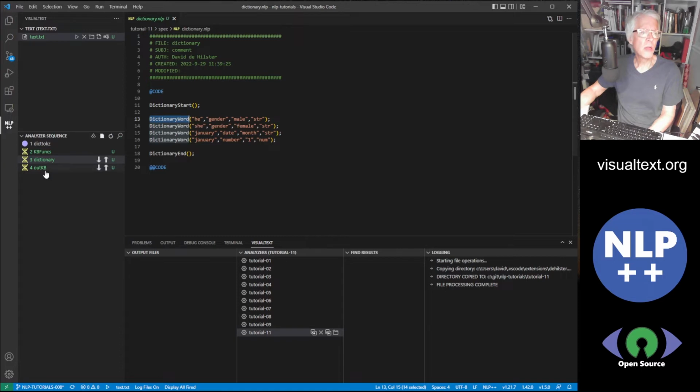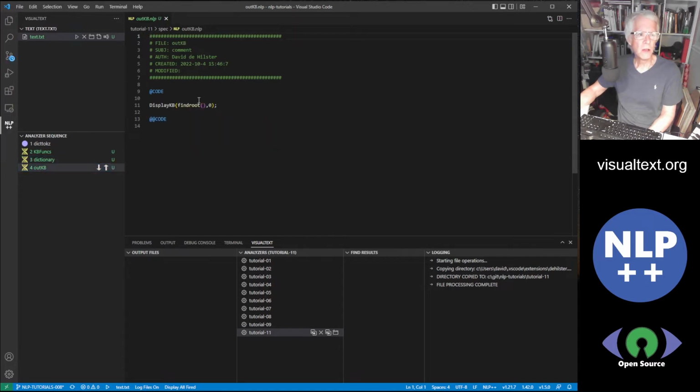Okay, and then we output the entire KB, which is the find root, which we don't do very often. I don't recommend you doing it because most of the time it can be very big, especially if you have the English dictionary. Don't do that.